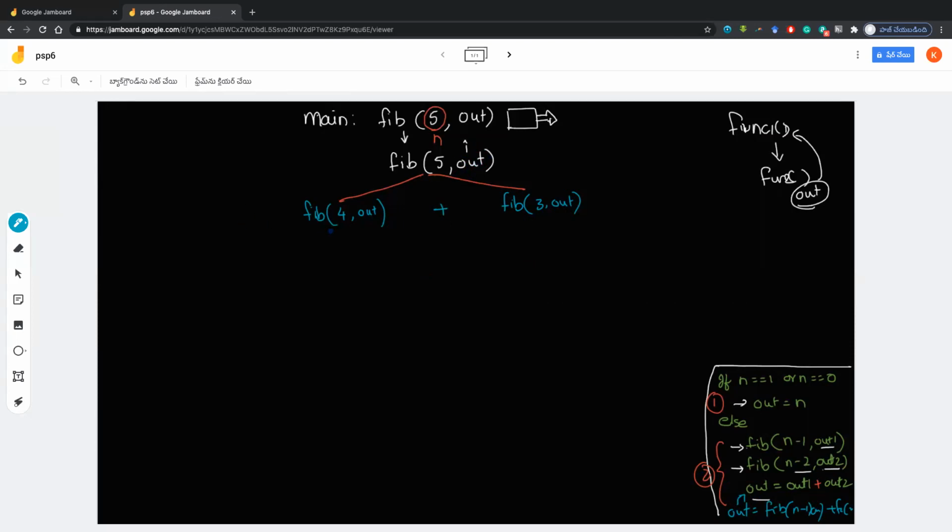Now coming to this level, again you have something. The 4 should be considered. Now 4, again you go, it is greater than 1 and also greater than 0. So naturally it will also call the other one: Fib of n minus 1, that means 3 comma out, and fib of 2 comma out. And a plus will be done. I am adding them and returning them.